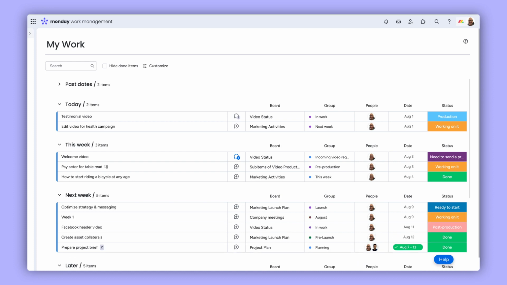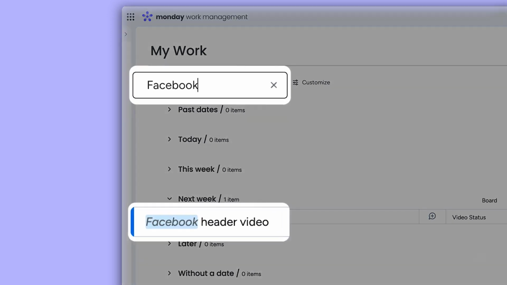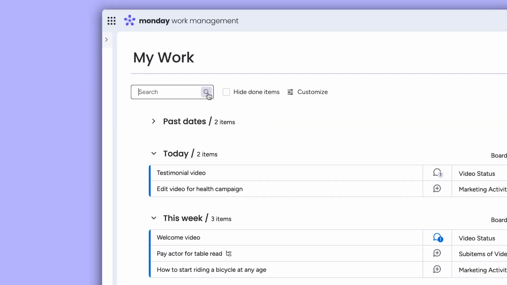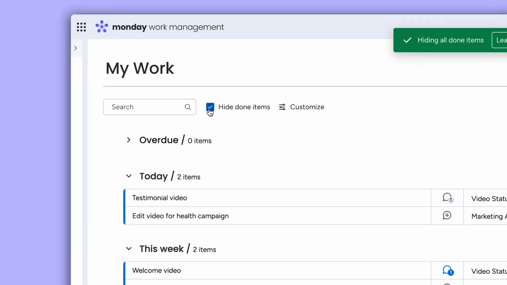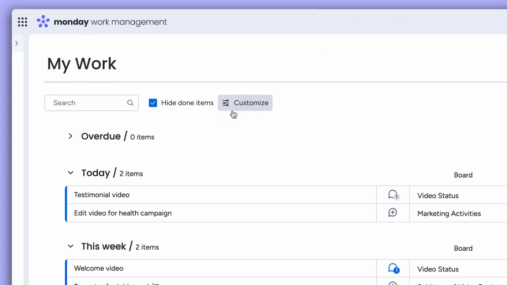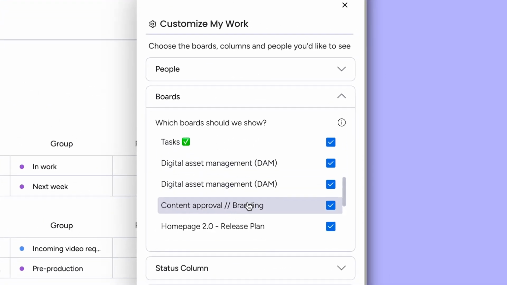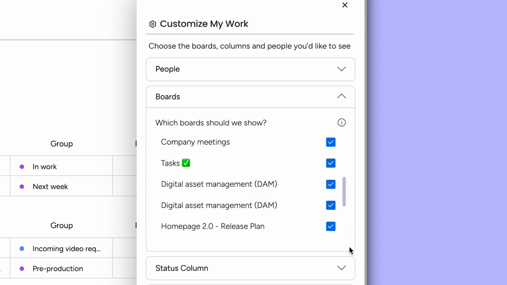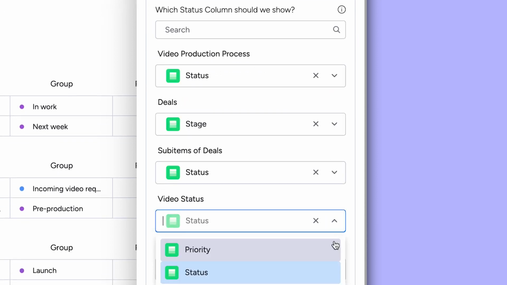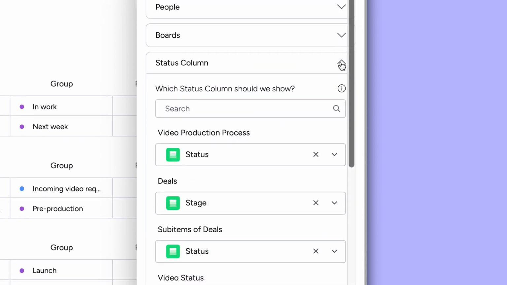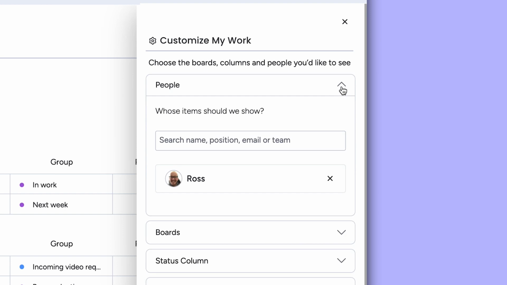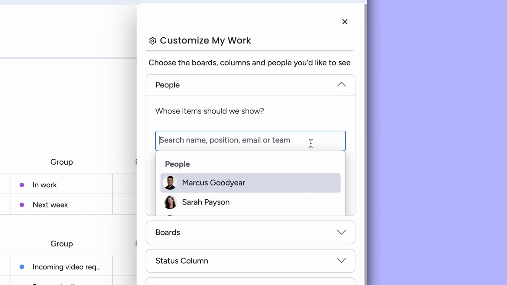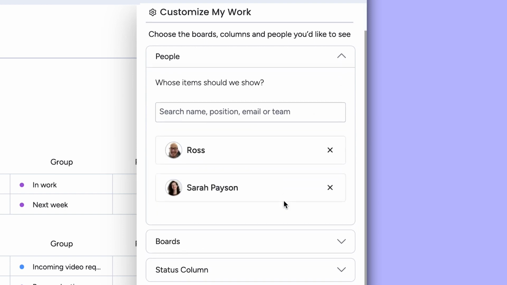We can help with that. Quickly narrow results with this handy search tool. And see only outstanding tasks by hiding items marked as done. Customize the view to your liking from this menu, where you can deselect any board from showing, and choose which status and date columns from each board the tool should be following, and even check on other team members' backlog of tasks, perfect for managers staying on top of the team's workload.